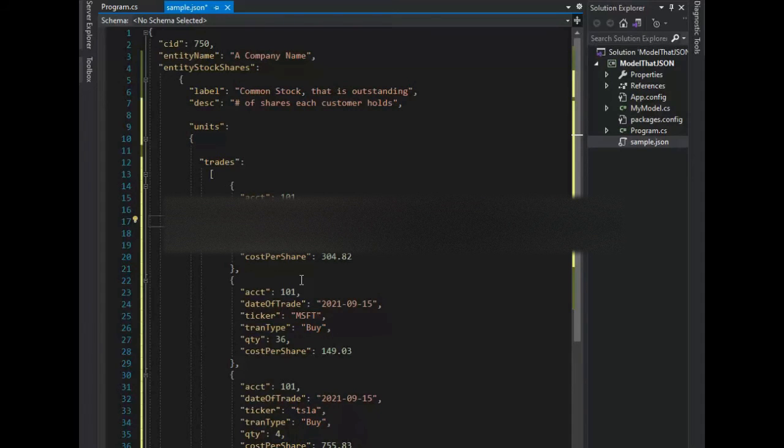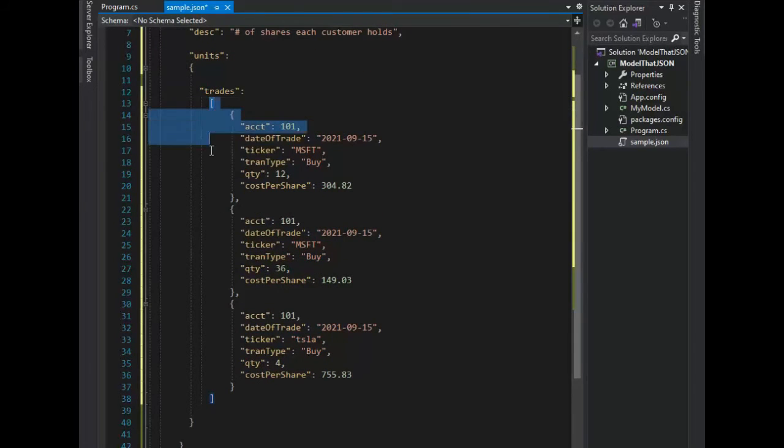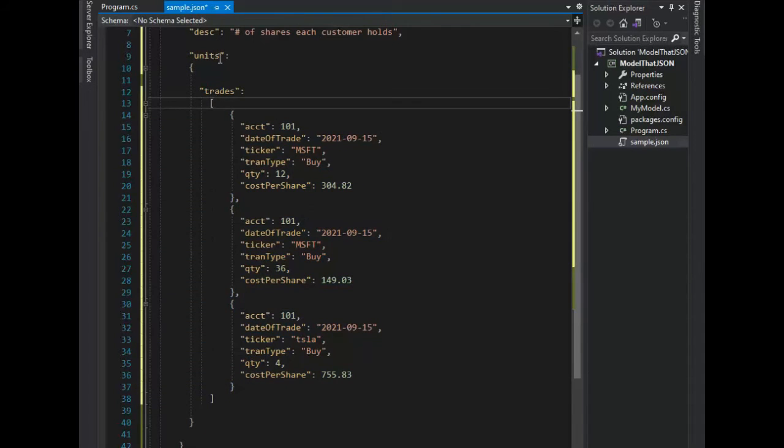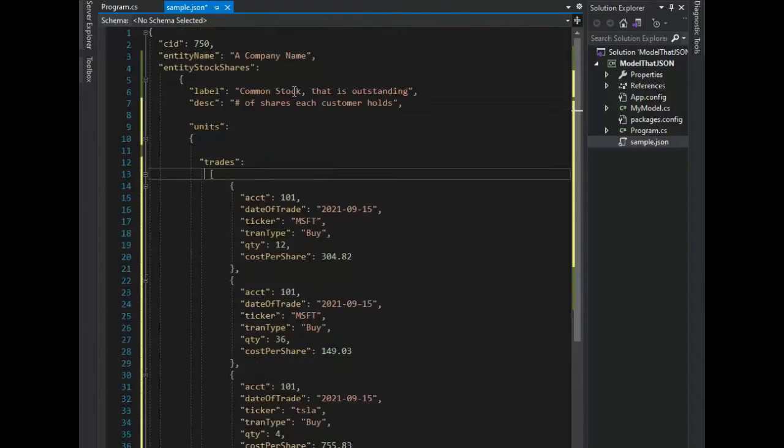In our third example, I wanted to introduce some arrays to make it just a little bit more complicated. And how did I do that? Well, notice that I added one more key to entity stock shares, and I called it units. Then I came down here and said trades, but let's make that an array. Inside the array, I have objects, so that would be called an array of objects. But that is under units.